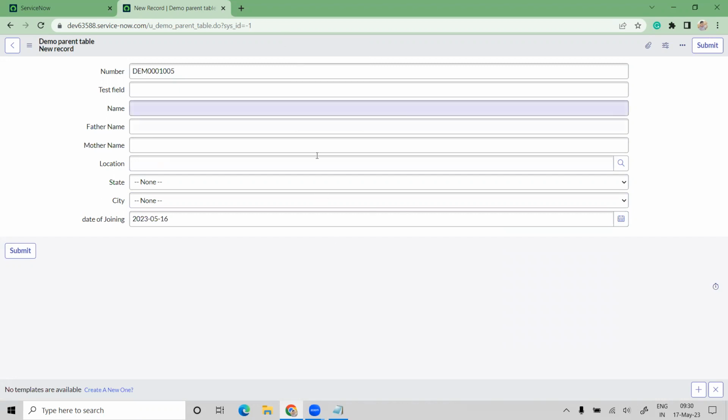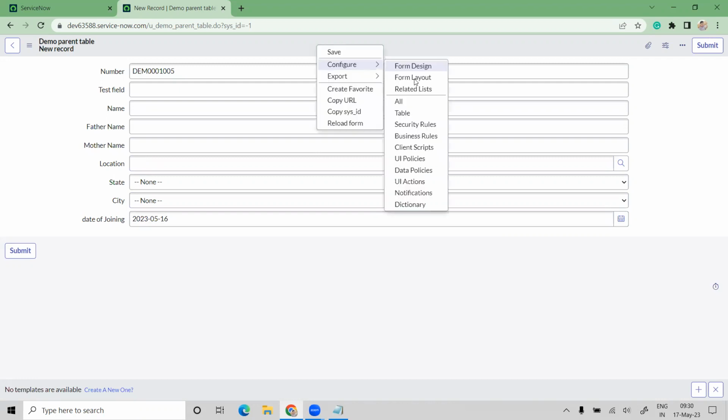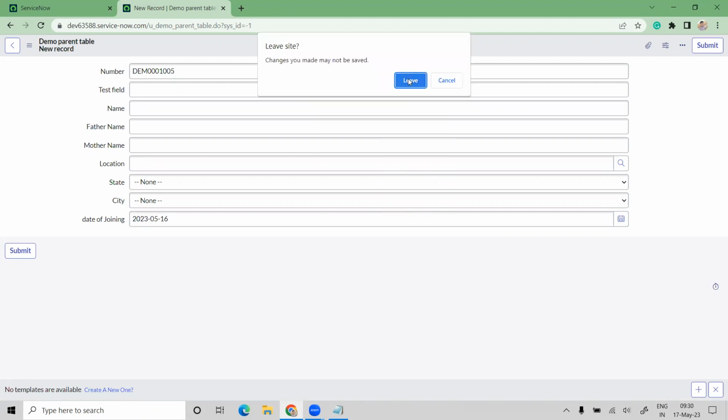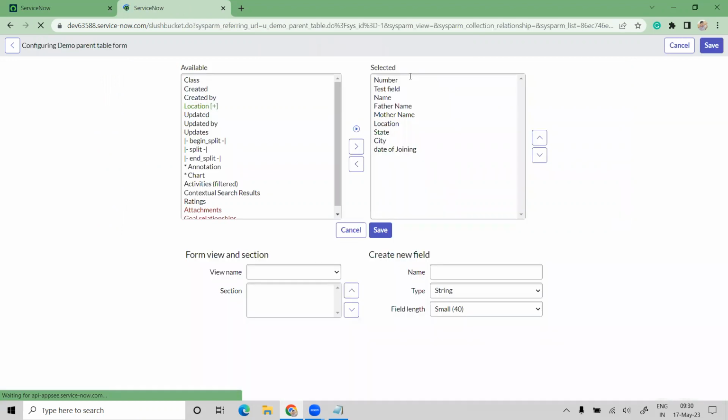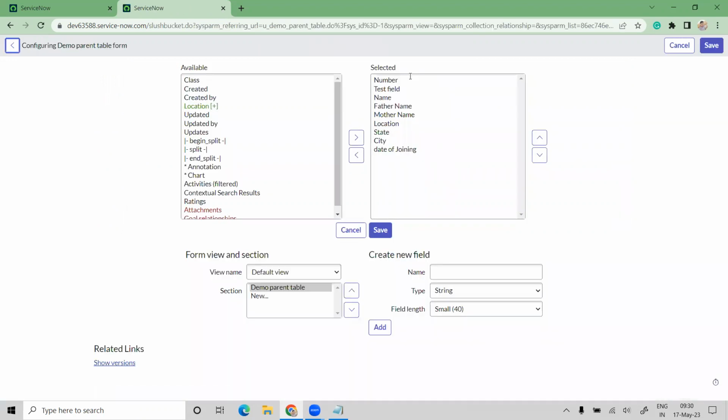This is not looking good, so we will separate a few fields to the left side and a few fields to the right side. For this, we need to use a split. See here, we have begin split, split and end split, right? So let me move these two. If I hold Control, I can select multiple.